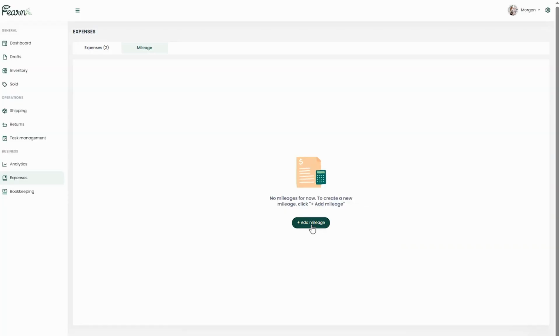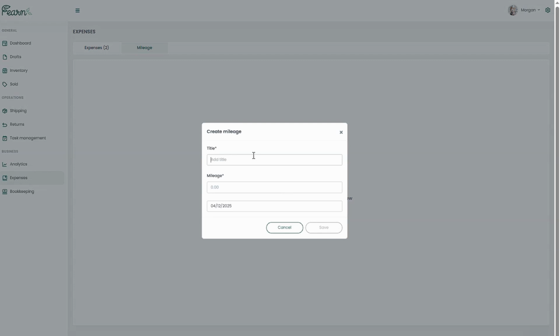On the expenses page is also a tab to keep track of mileage, which is a great thing to keep track of throughout the year, especially since as resellers, we drive to the thrift store so often.